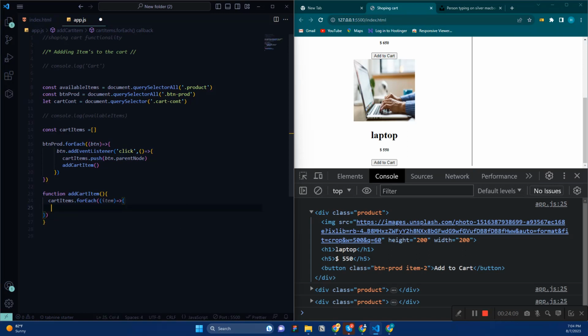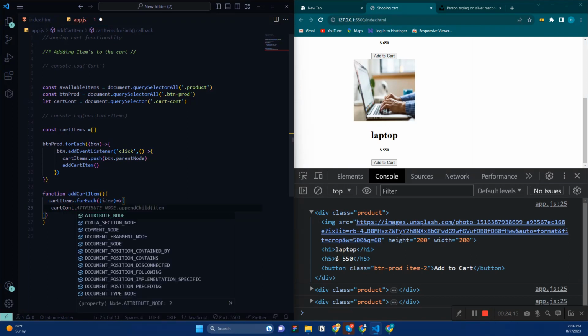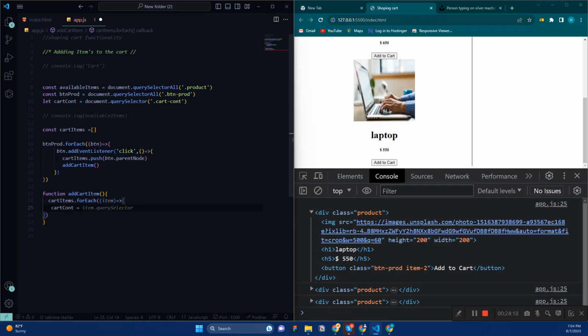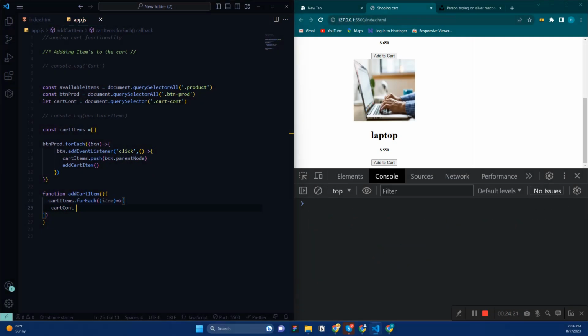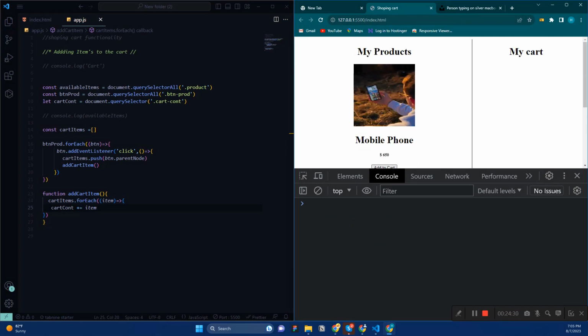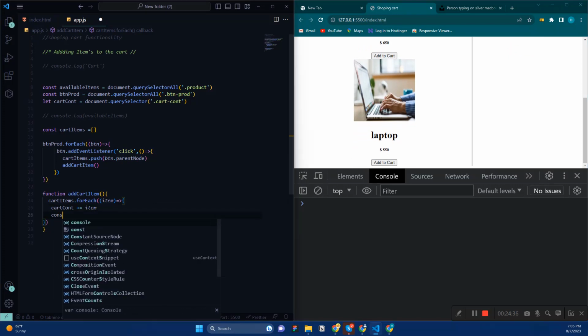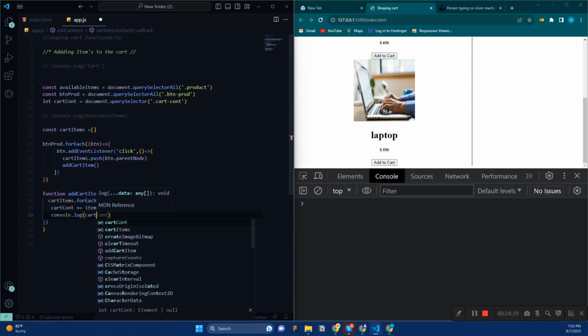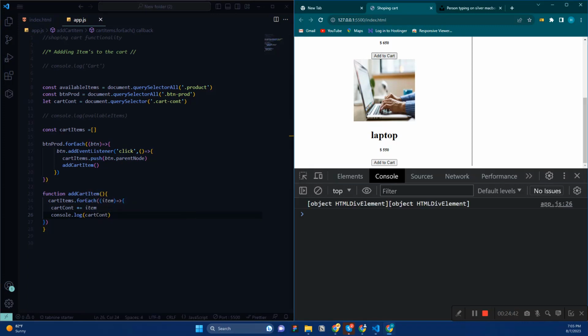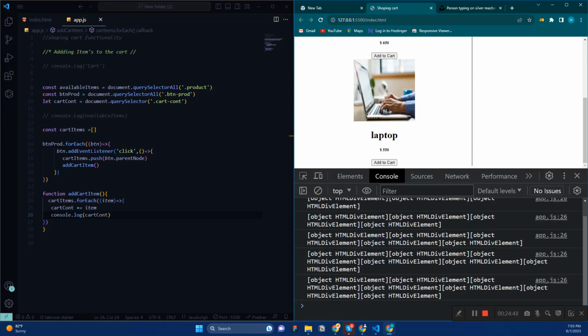How can we append like this, or we can go for append also. Cart cont dot, we can say plus, like this. And if I say item, now if I click this, you can see there are no changes happening here. So let me ask console.log what is happening for cart content. If I click here, you can see an object HTML div just got overlapped. So this is not sending to the front.